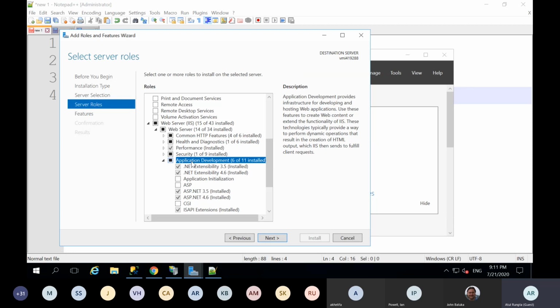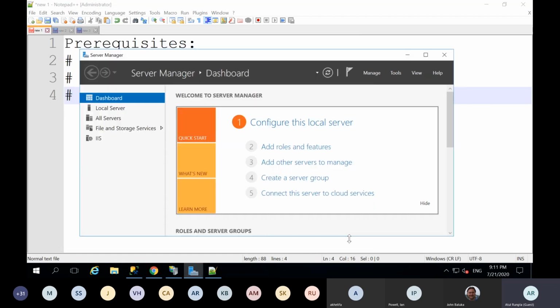If you don't install this, the IIS will install, but the website will give you an error, 500.19. This should be the most common error for everyone. Unless and until you install ASP.NET 3.5 and 4.6, it will keep giving you that error. So this was about the proper IIS installation on your Windows server.